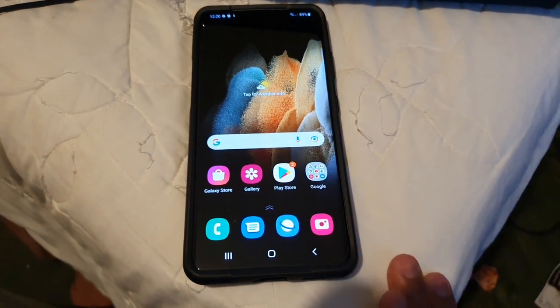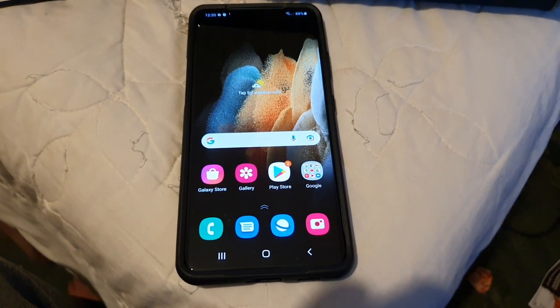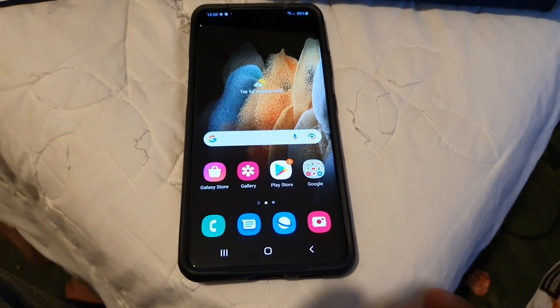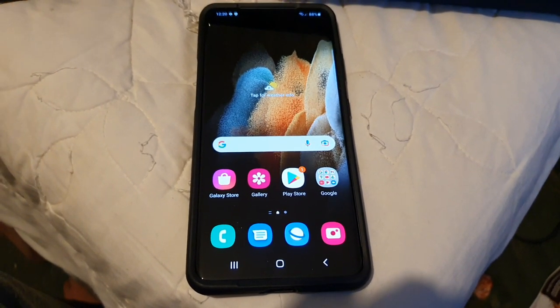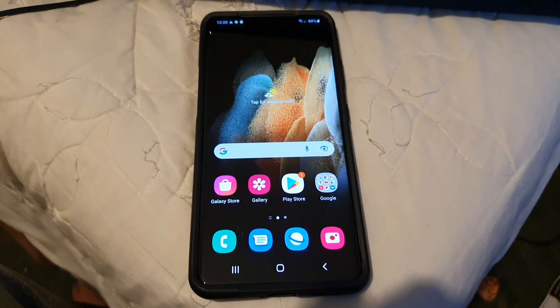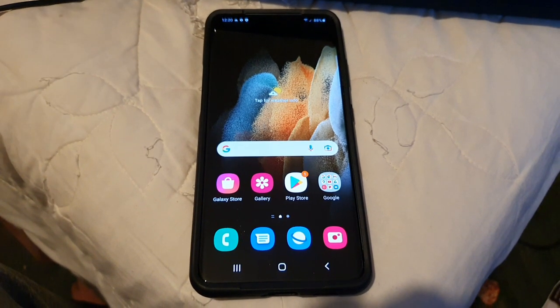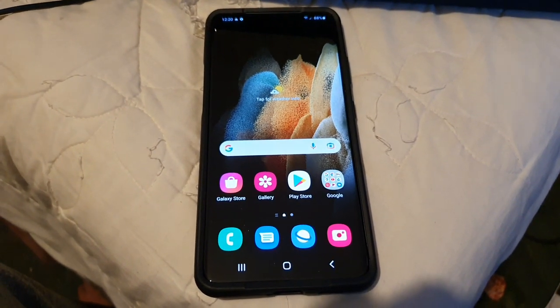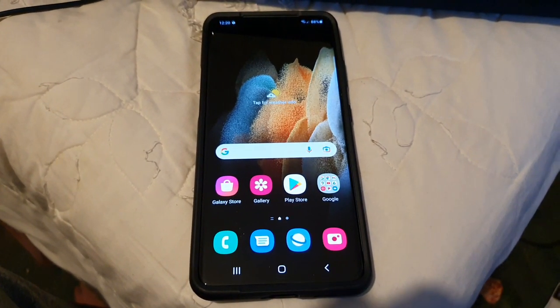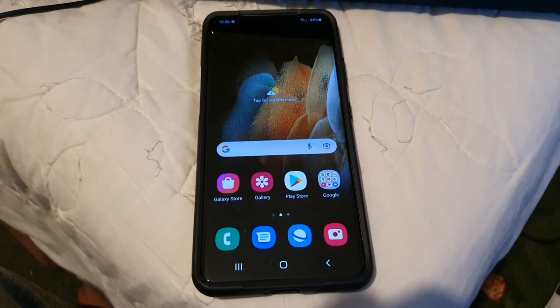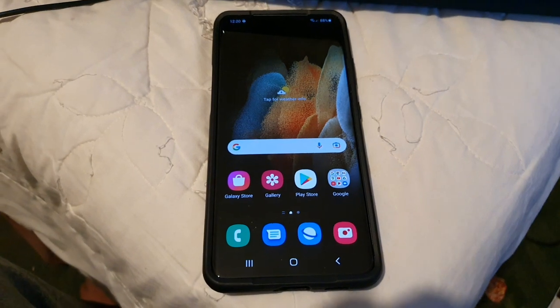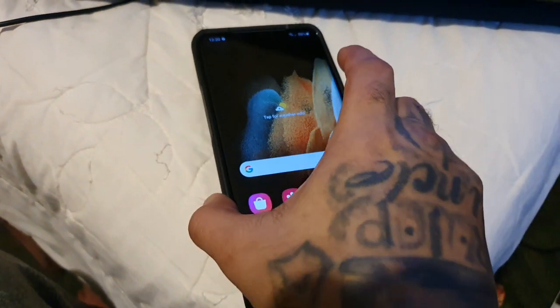So yeah guys, that's the video. That's it for the tutorial on how to downgrade back to Android 11 from Android 12. I'm just going to wait a while, give it a couple of weeks until they fix the certain little issues, and then I'll upgrade again back to Android 12. But for now, I'm going to stay on Android 11.